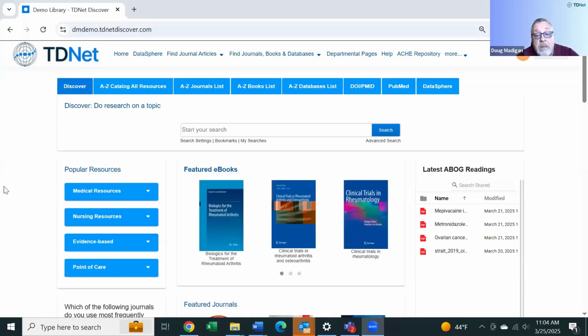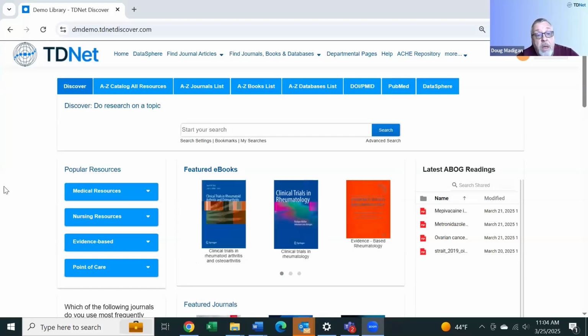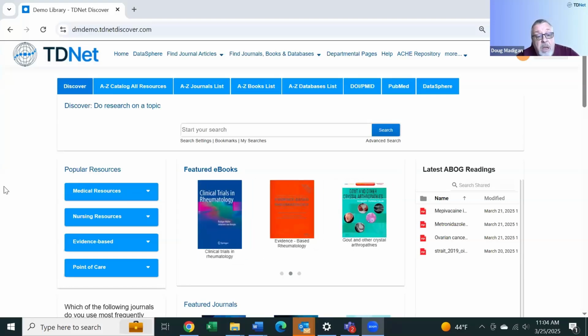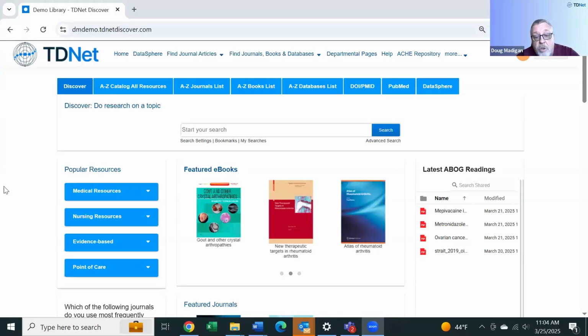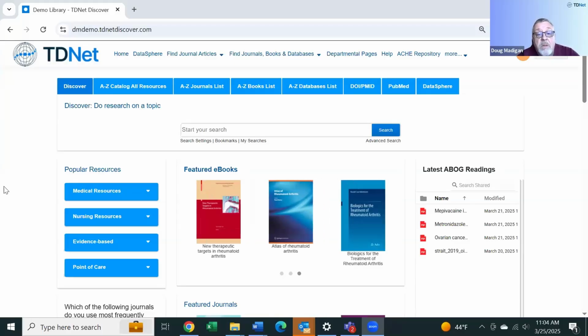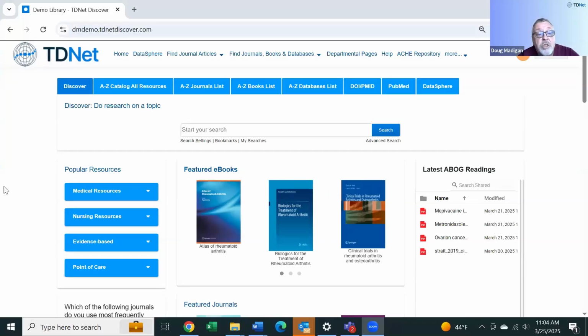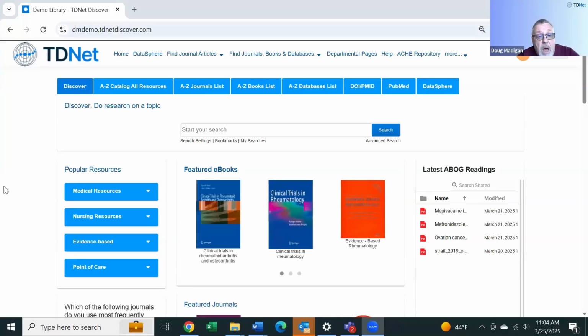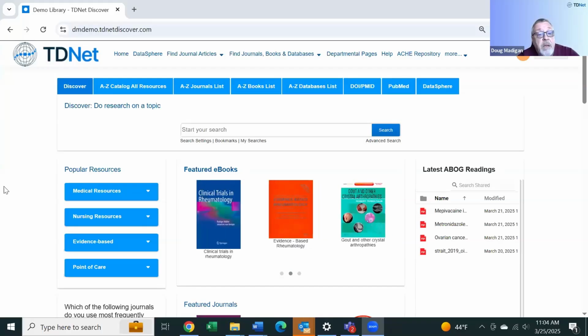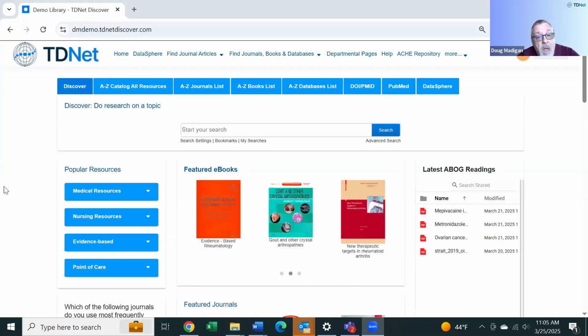We're going to look at not only features that we have added to the TDNet Discover feature set, but also we're going to look at new product integrations and new product offerings that we have as well. So I'm going to just go ahead here and dive in.